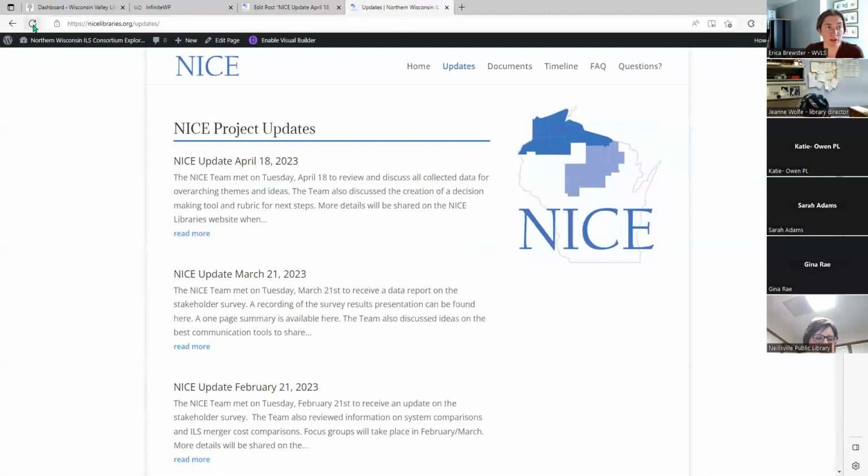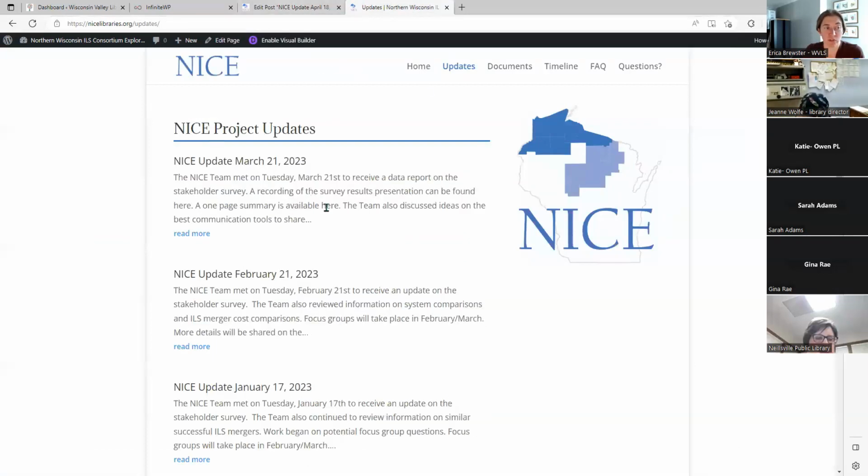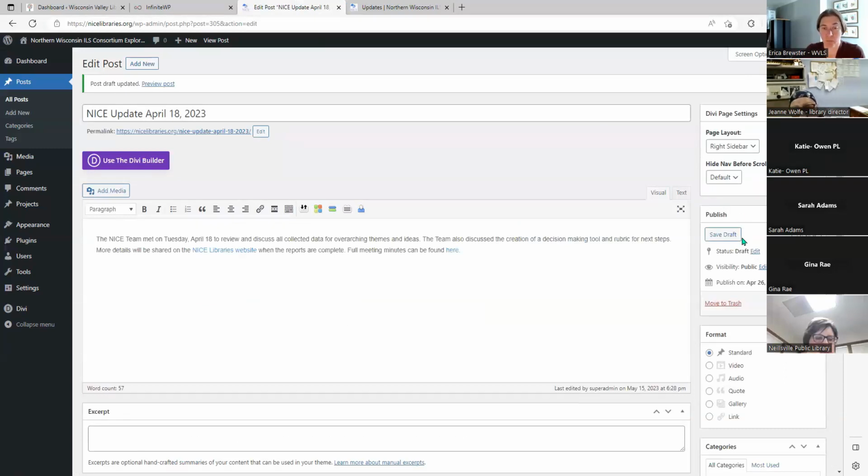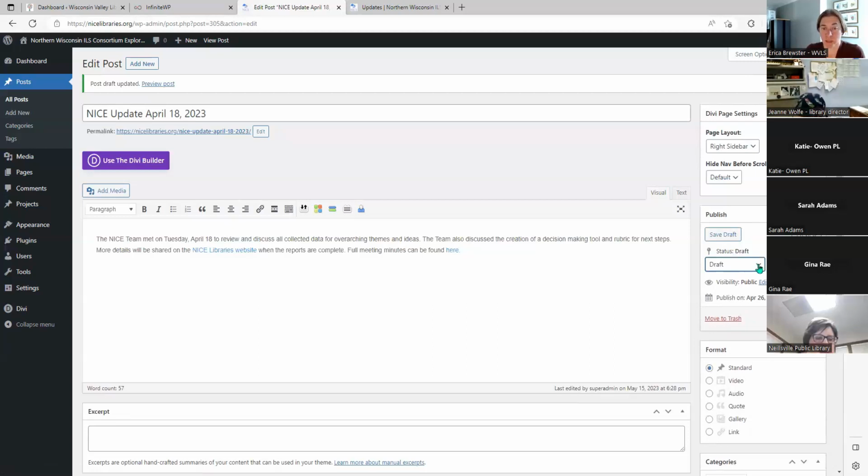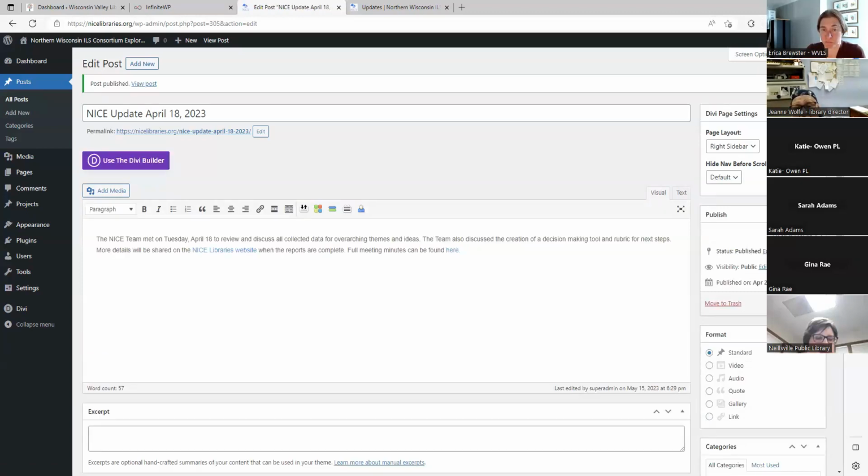If I come back here and if I view this page, now that post from April 18th is gone. And that nice update from March 21st is the only one there. So if you needed to pull a post, make it invisible for a minute, that's where you would do it. Then if you want to go back, now it's at pending review. If you were doing a co-editing piece, you could have it labeled as pending review for somebody to log in and see, or you can go back and republish the post down in that publish box.